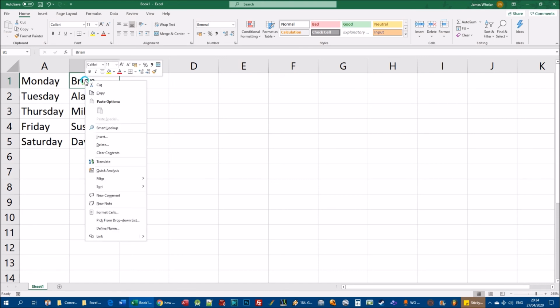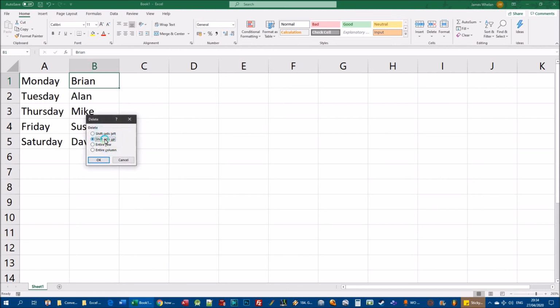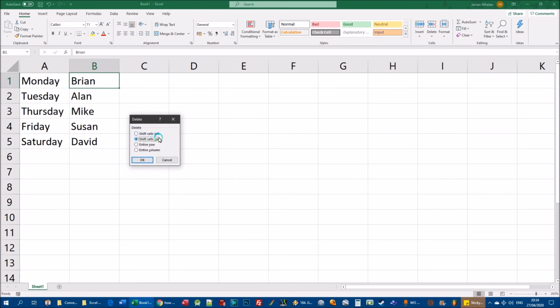Well, we right click on the cell that we want to delete, and we simply left click on delete, and we're asked, do we want to shift the cells left or up? I'm going to give you an example of inserting and shifting cells right and left and up and down. I'll show you the difference.